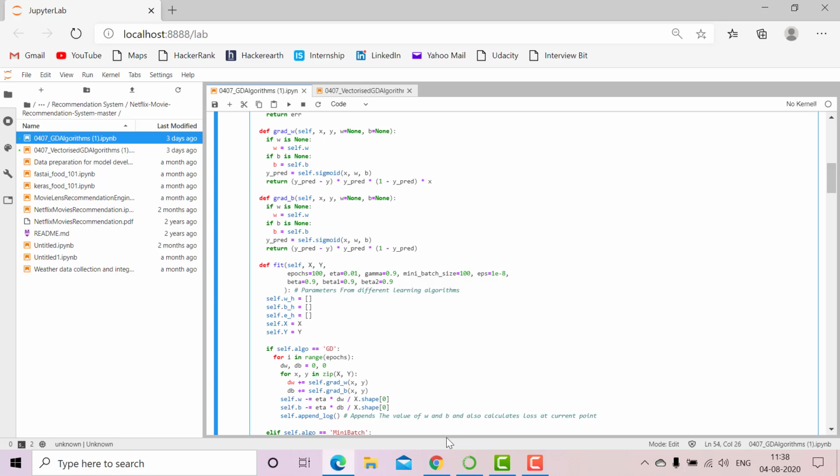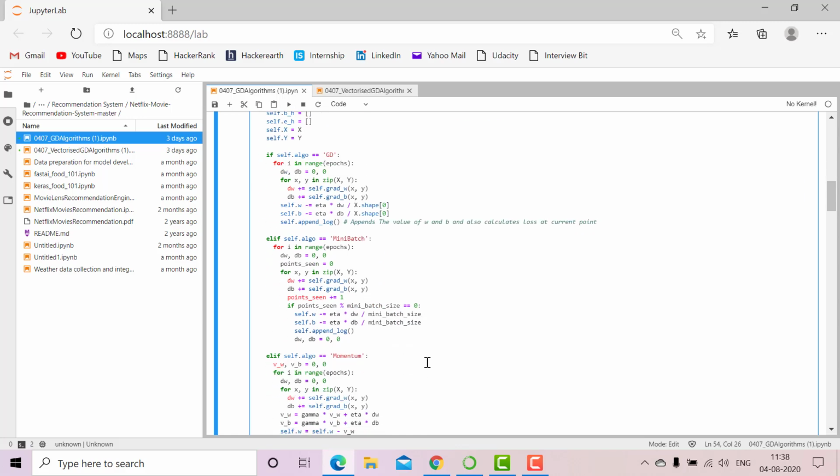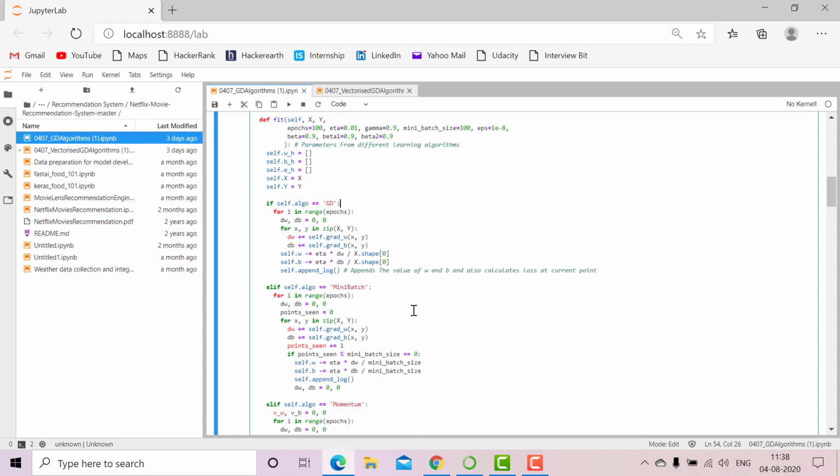And if self.algo is equal to gd, for i in range of epochs, dw, db is equal to 0, 0. For x, y in zip(x, y), dw plus equals self.grad_w function with parameters x, y. Similarly, db plus equals self.grad_b function with parameters x, y. Append the value of w and b and also calculate loss at current point with the self.append_log function.